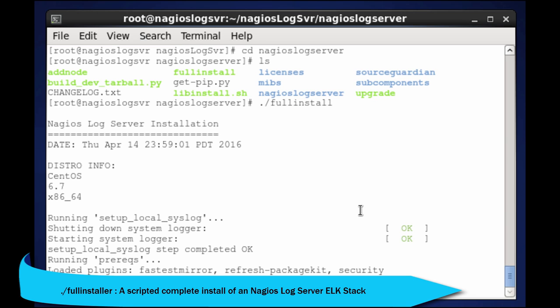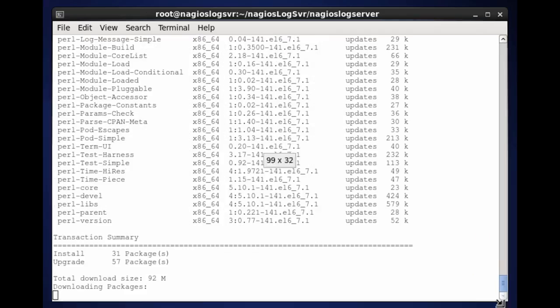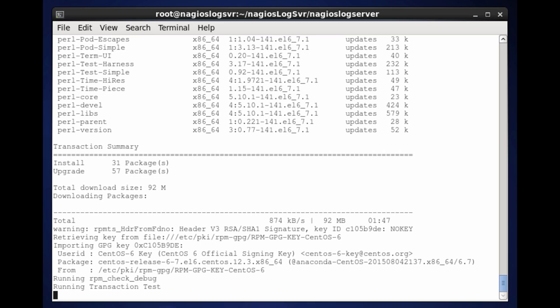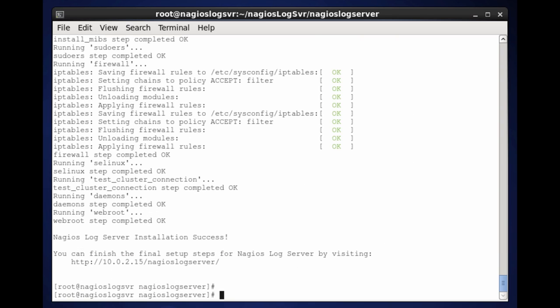Nagios Log Server is a combination of a few different products called the ELK stack. I'm not going to go into that right now, but just know that it's something very commonly used, and it includes a few very popular products for doing log servers. The scripted install will download all the packages we need. It'll set up the firewall and do any configurations to SELinux that we need as well. Once we're done with that, it runs really great.